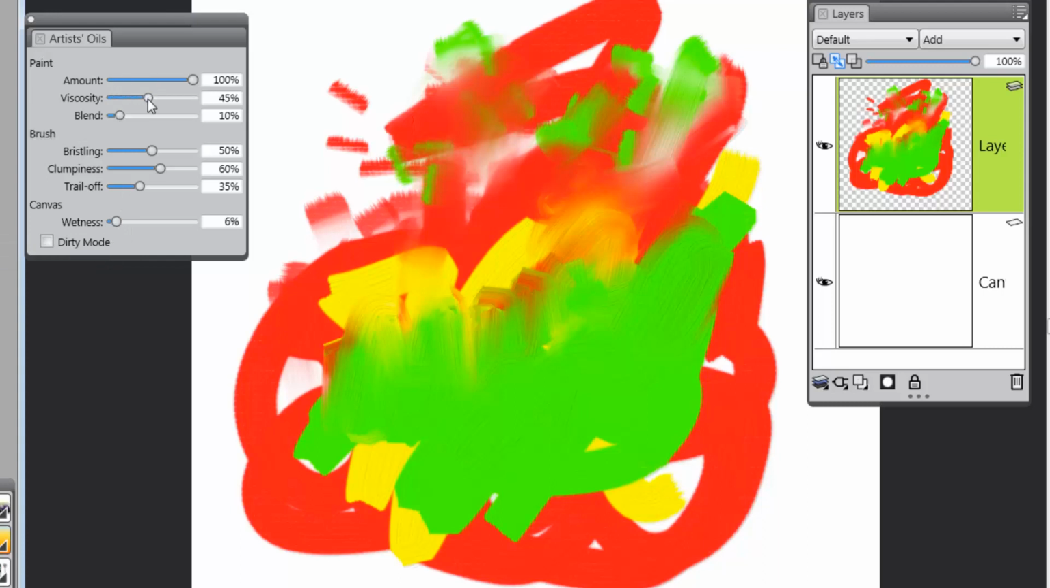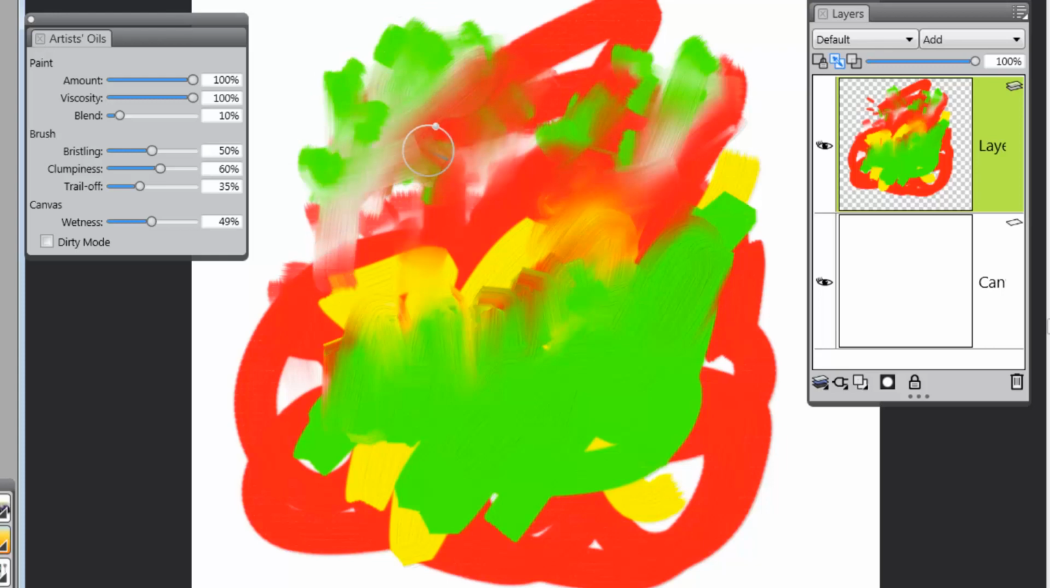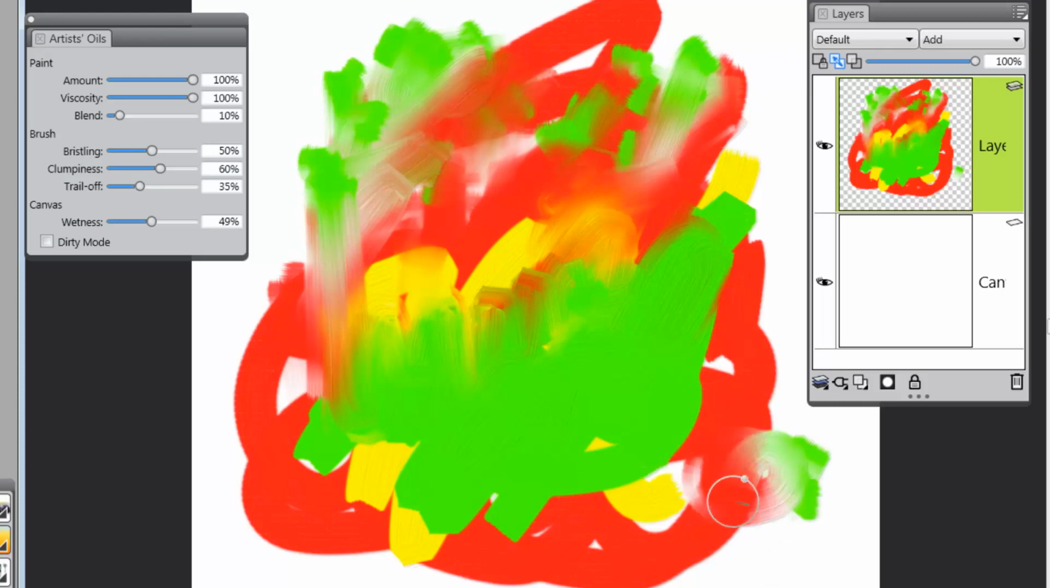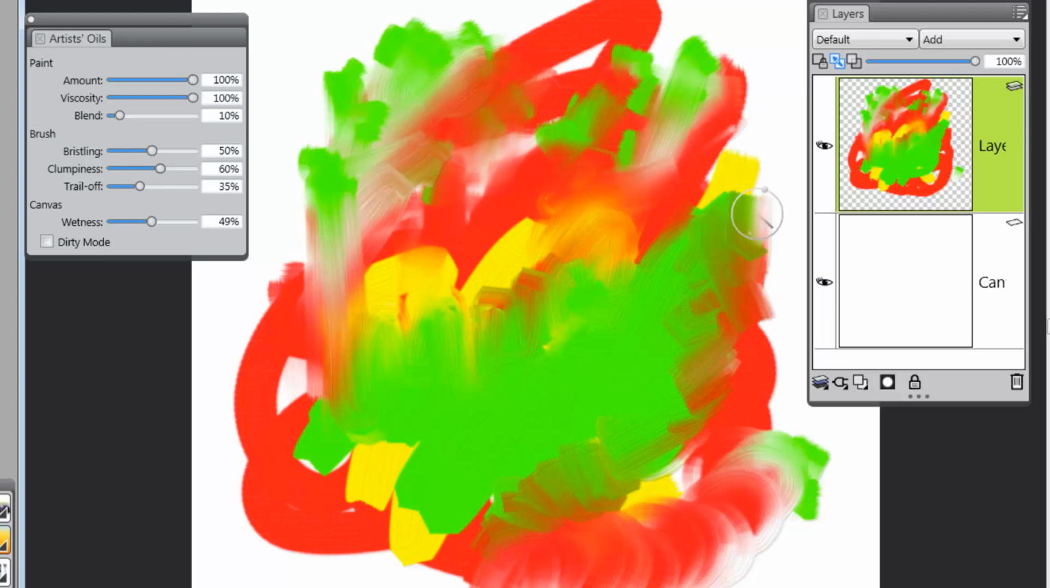If I bring my viscosity up and I bring my wetness up, the wetness is taking the lead here. It's not that I get much color, it's that I get the ability for the brush stroke to interact, or the brush to interact with the paint that's already on the canvas. Okay?